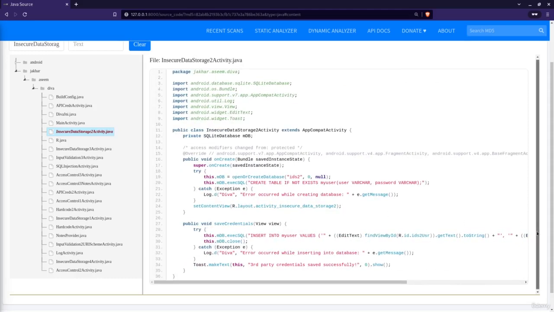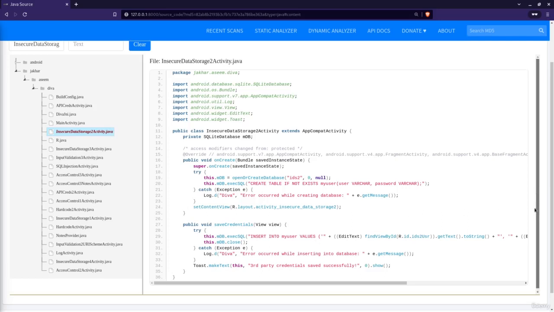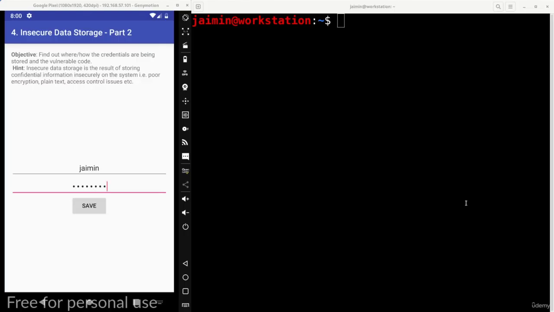So now we know that the values are being stored in SQLite DB, and as we have learned in the previous sessions, SQLite is a local storage and it is not encrypted. So it's not a good practice to store this sensitive information, especially passwords, API key tokens, and any PII into the SQLite DB. So let's learn how to interact with the SQLite DB using the ADB shell.